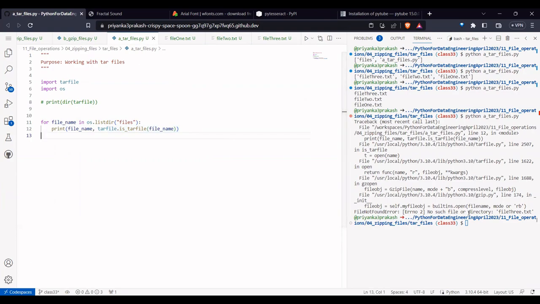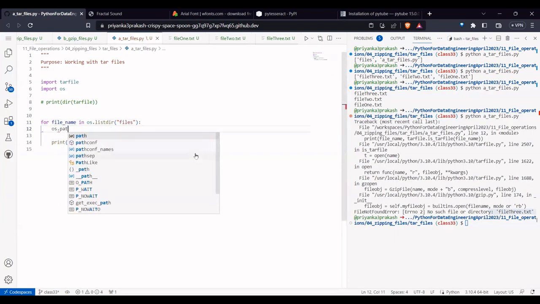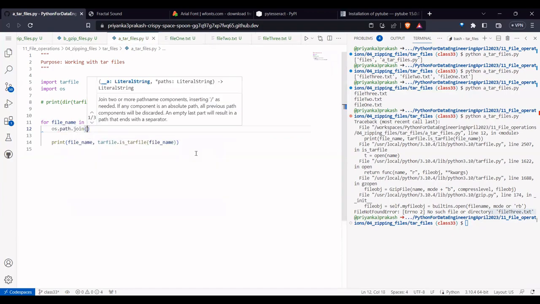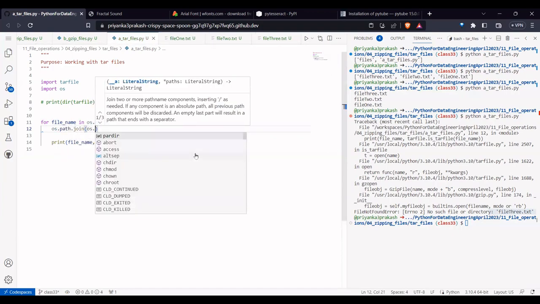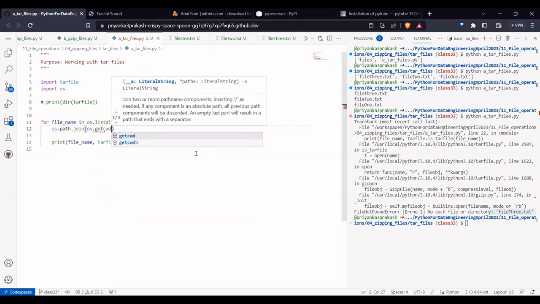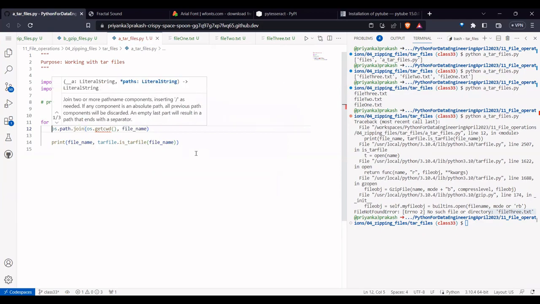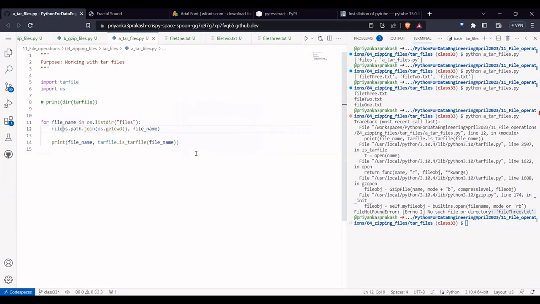It says that it didn't find a file called this, because it is not in the current directory. Whenever you are working with a file, you need to generate the entire file path. You only got the file name. So os.path.join of the current working directory, os.getcwd, and the file name. We need to join both and create the file path.